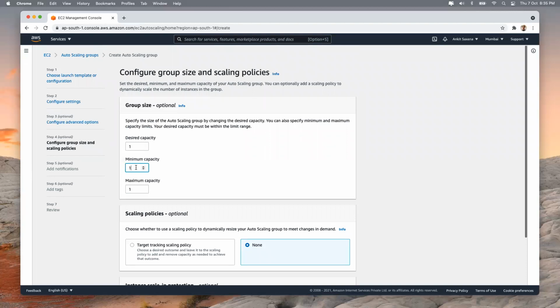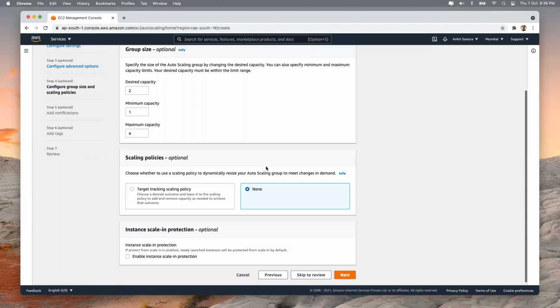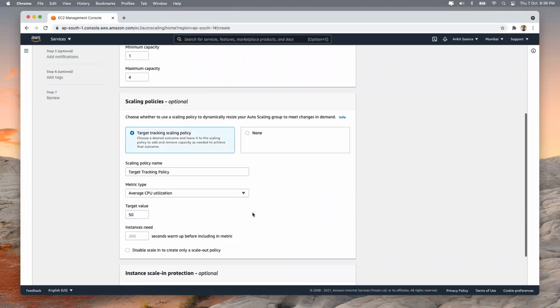So just like your DynamoDB, where you had your minimum, maximum, and how much you are using, I say that I think I should be needing 2 instances always. If I don't need anything, bring it down to 1, and at max go up to 4 instances. The same thing that you had done inside your DynamoDB. If no load is there, bring it down to 1. If too much load is there, bring it up to 4. But on what condition? That condition comes up over here inside your scaling policy.